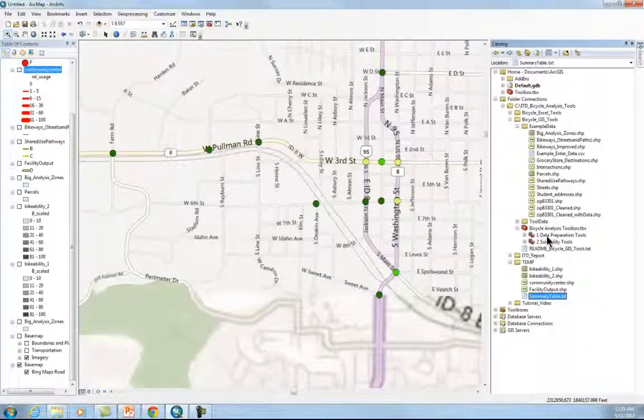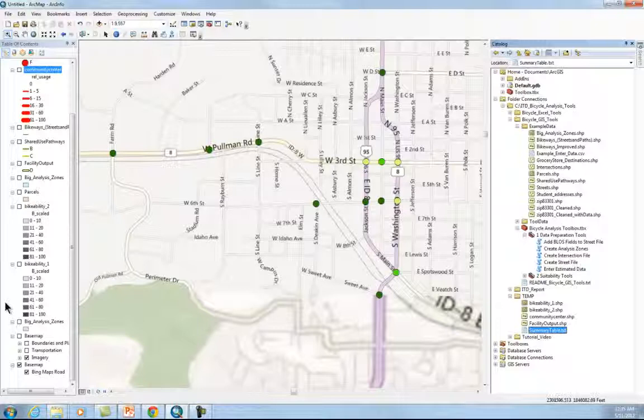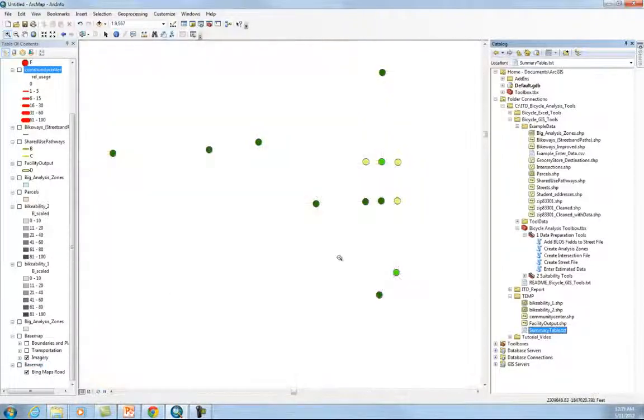Let me take a moment to go over a few of the data preparation tools. I'm going to turn that back off because it slows down my screen.